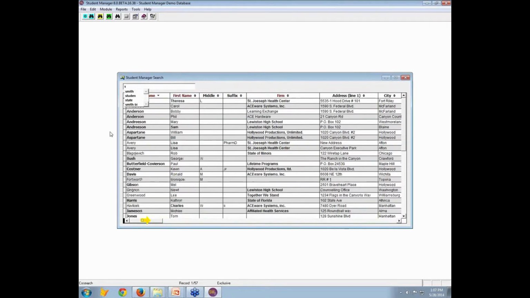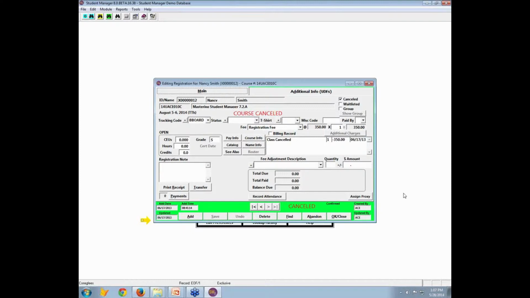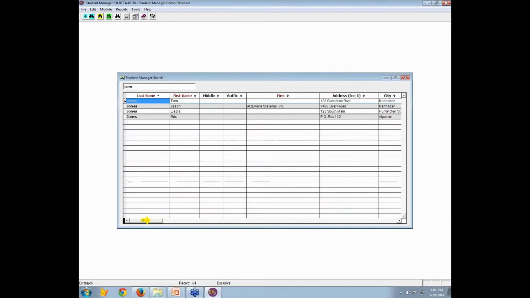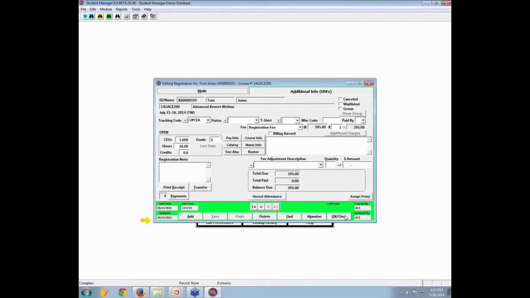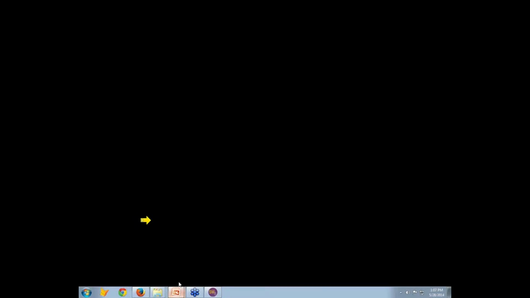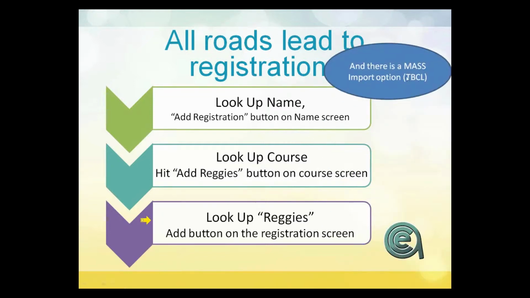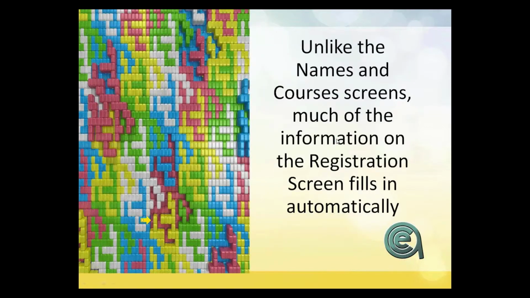Okay, Smith. I want to go to Mr. Smith. Okay, I'm done with Smith. I want to go to Mr. Jones. So that you can navigate quickly between the most current registration for the different people that you're navigating through. Okay, so three different ways to look up a registration or to deal with registrations. And there's actually another. There is a mass import option or a speed registration entry option, and that's to be covered later in the webinar, so stay with us.